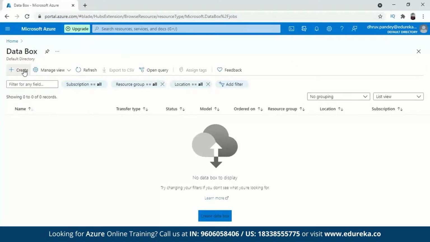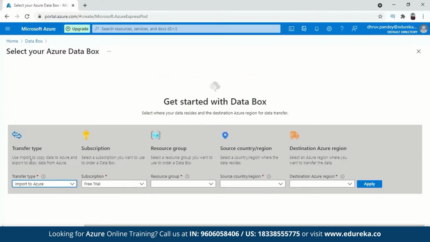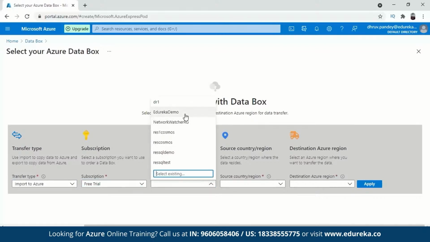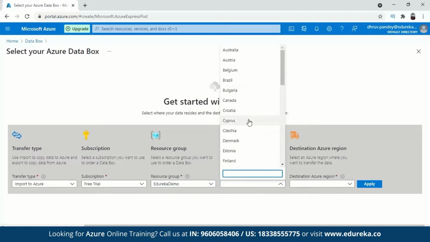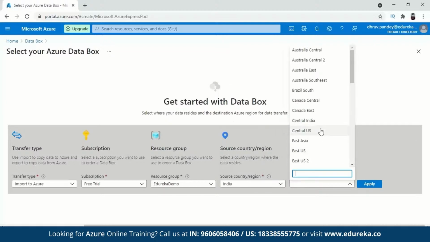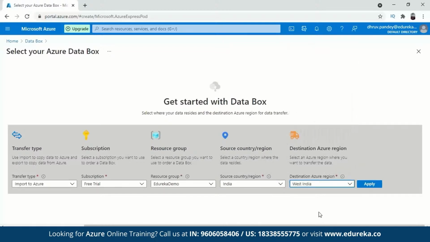Yeah, so you can create from here. Choose the transfer type, import to Azure. Then the subscription, free trial, and the resource group. Like, I have Edureka demo. If you don't have one, create a resource group, then select the region. I can choose India, destination Azure region, West India. Remember, I have told you the availability regions. These are the availability regions of Data Box also. So you can just apply from here.